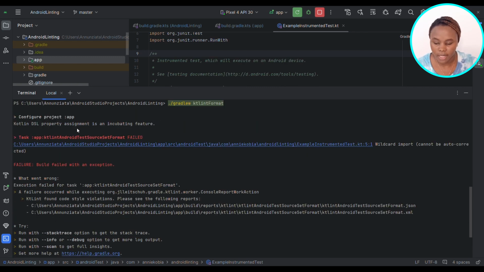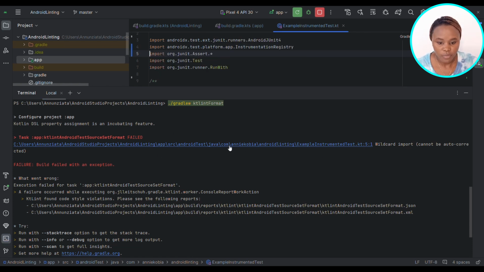So if we look at our test source set, we had three rules that stood out. We had the rule on wildcard import, we had the other one on final new line, we had the other one on, I'm forgetting, import ordering, I think. But the other two have been sorted. The only rule that is pending is this wildcard import, and it tells us this cannot be auto corrected. So Ktlint format will not automatically fix that for you, but all the other errors we're having have already been fixed. So we can just go directly to the file and see what the issue is.